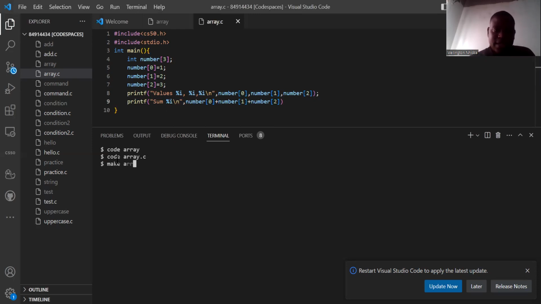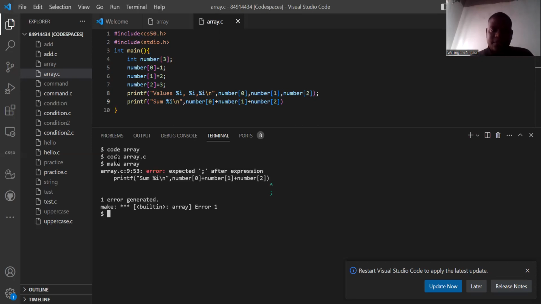Make array. Now you can see we have an error: expected a comma after the expression on this line, so we didn't close this line. Let's run again. Make array. Now it is okay. Run array. So we have values 1, 2, 3, and the sum is 6, which is correct.